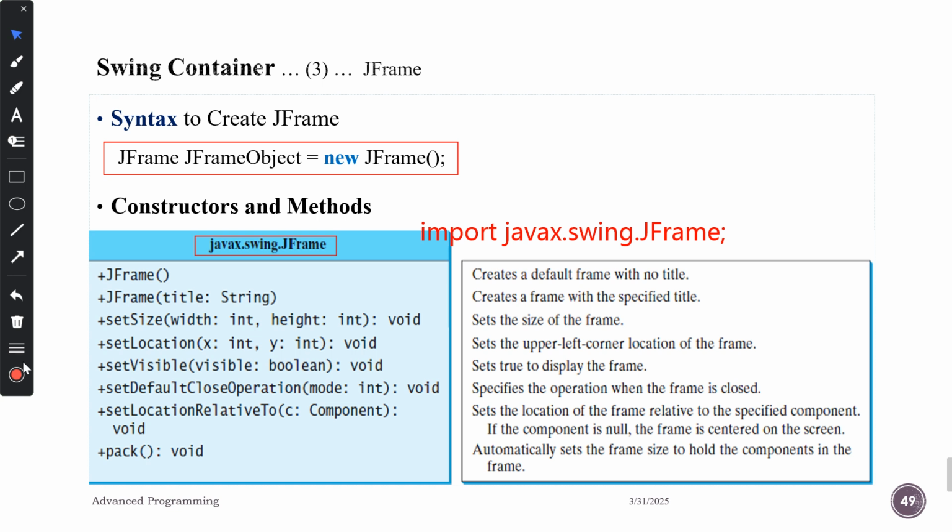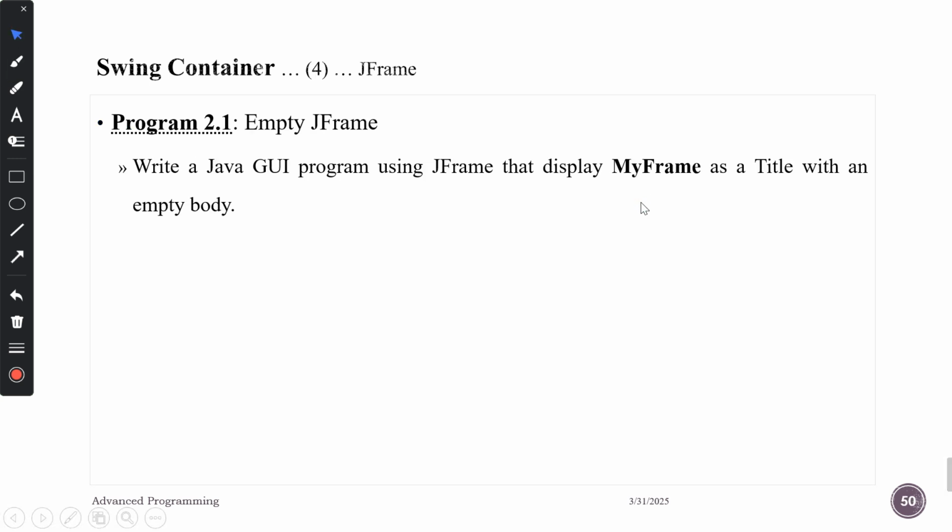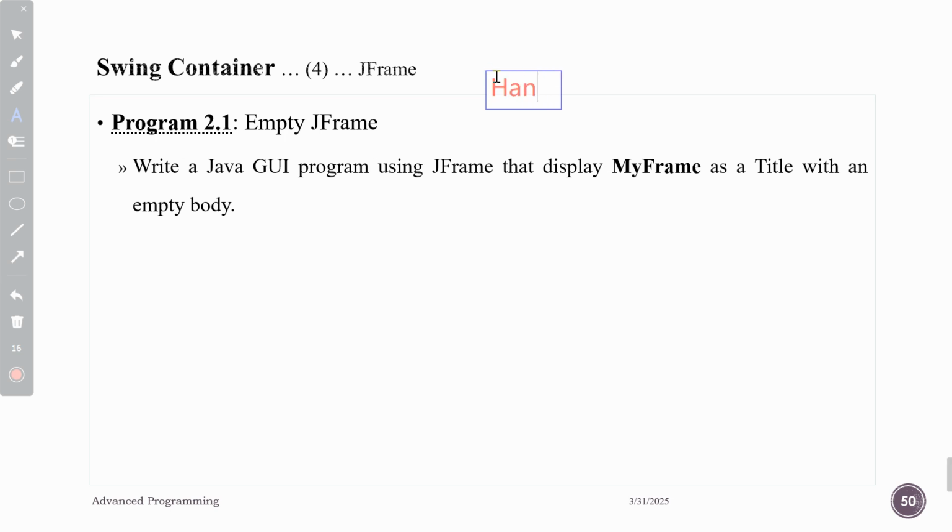This is how to create a frame in Windows. Example, to display a frame, we are using hard code. Now we are using hard code rather than design. We're going to use hard code in NetBeans.